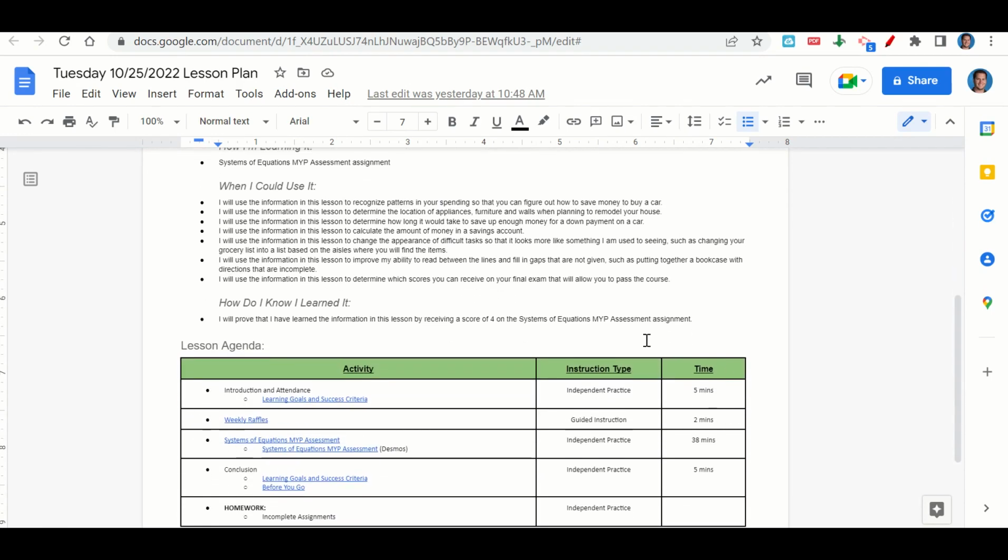Now let's take a look at our agenda for today. We will begin by going over the learning goals and success criteria. After that, we'll do our weekly raffle. After that, I'll give you time to complete the Systems of Equations MYP assessment assignment on Desmos. At the end of class, we'll go back over our learning goals and success criteria while you fill out your before you go. Your only homework for tonight is to work on any incomplete assignments that you may have.